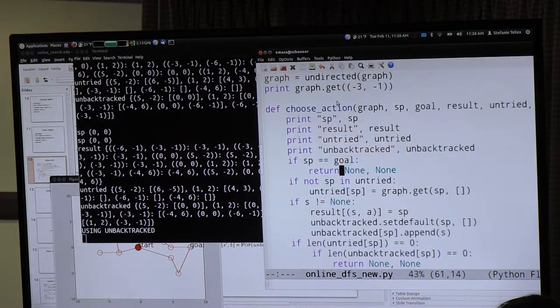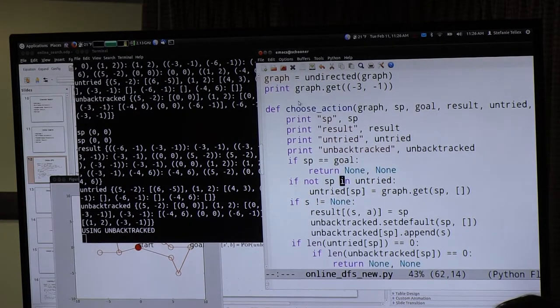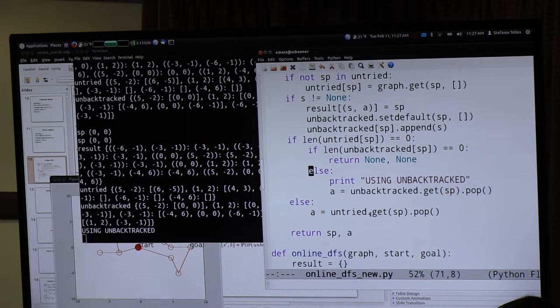I checked if I wasn't at the goal. I wasn't. And then I checked if SP was an untried. Well, was I already at 0, 0 before? Yeah, it was my start state, so I was. All right, S doesn't equal none. So now I update my results table, to say that I've already been here and this is what happened. And then I update my unbacktracked, and then my untried of SP equals 0.